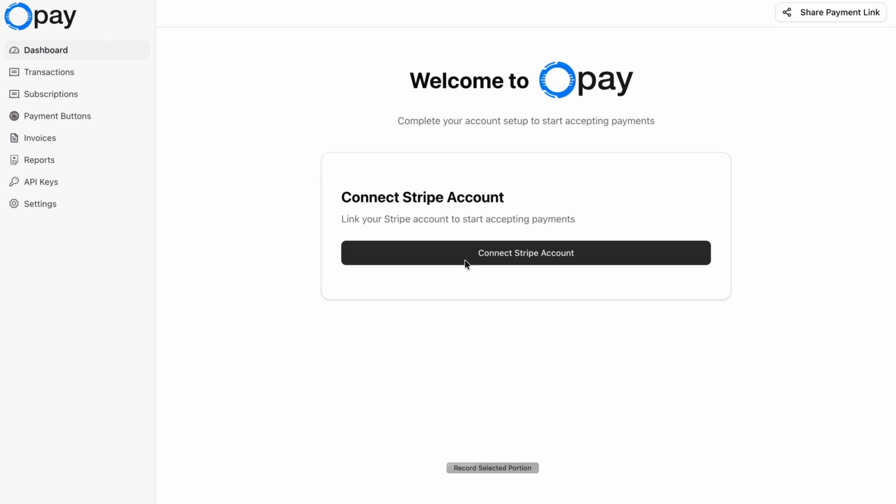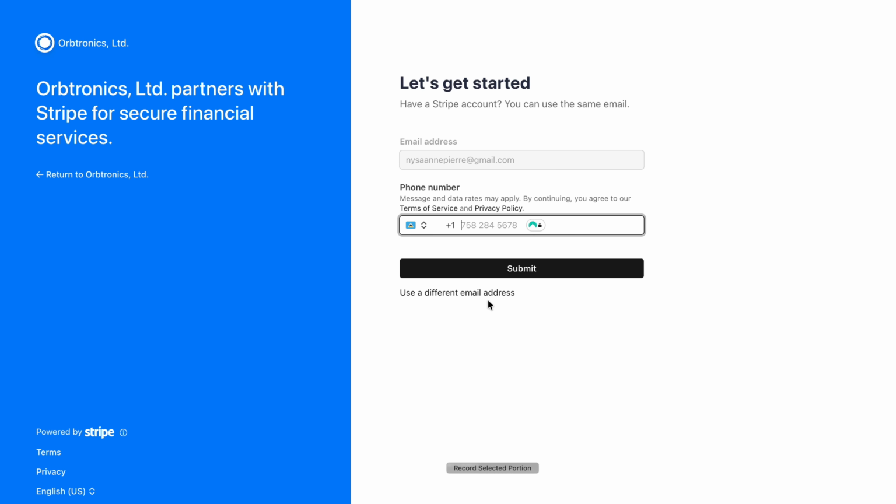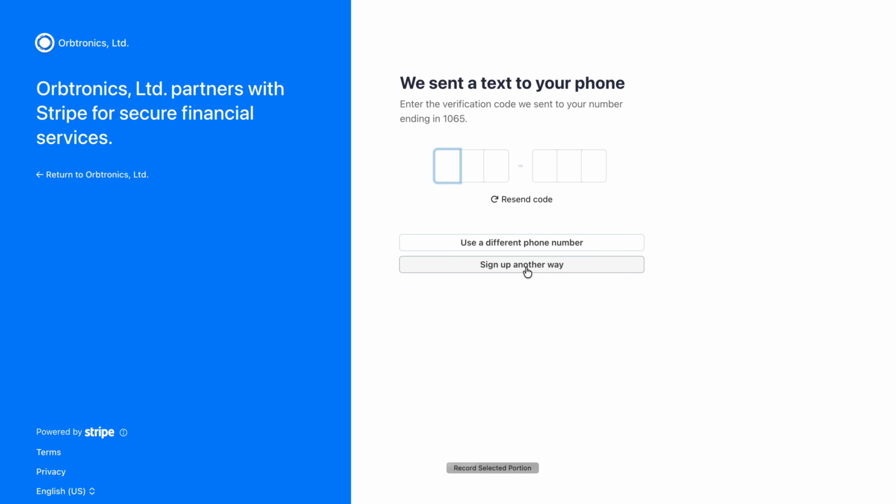You'd need to connect a Stripe account to start accepting payments. Enter the email address that you signed up with. And here you'd need to add in a phone number for verification purposes. You should receive a verification code to that phone number. If you don't receive the code, you can resend it. Okay, got it.